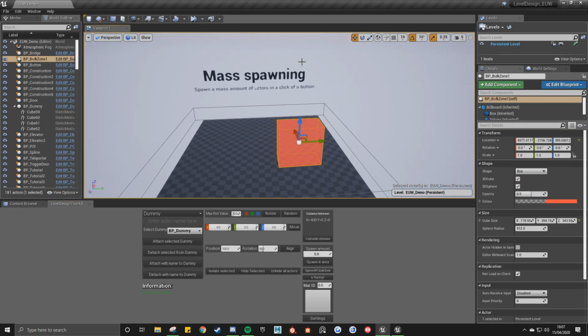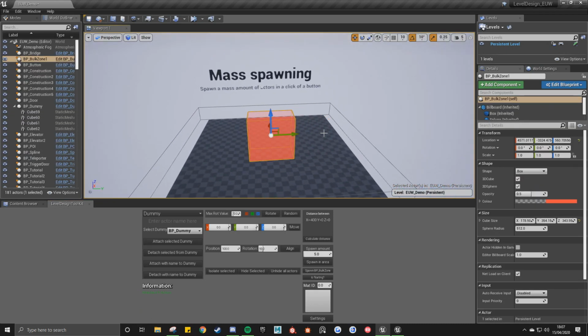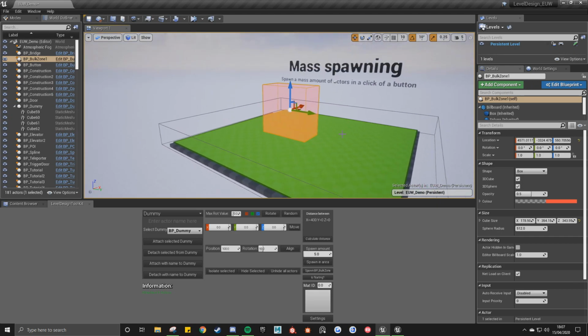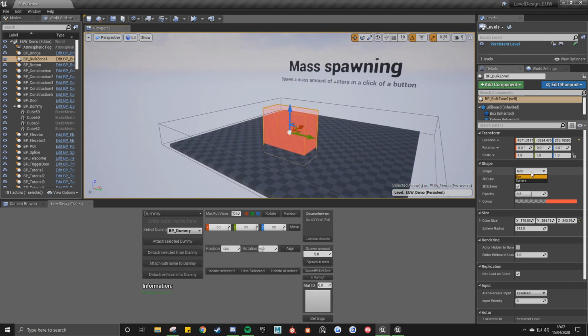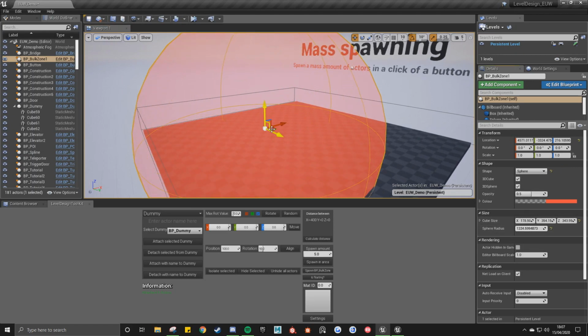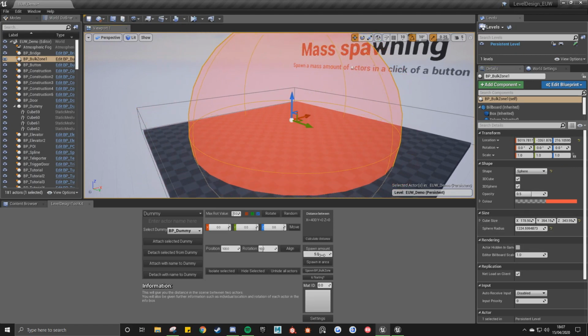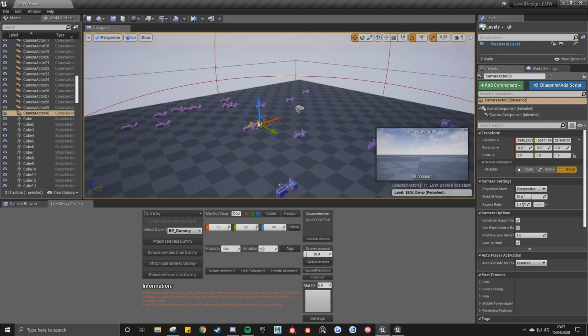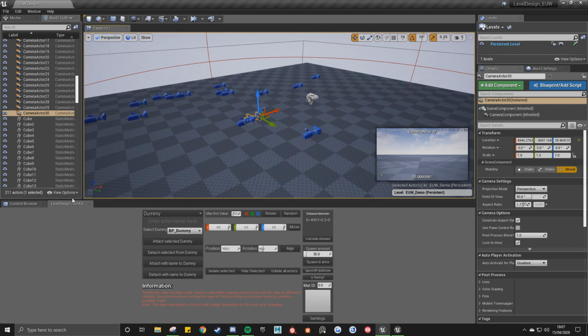Now to the bulk spawning. It uses a nav mesh, so you need your nav mesh placed in the world. You have to use the sphere setting, and then you can set the radius, how big you want it to be, and then in the spawn amount box, you can enter 30 and spawn in area, and that will spawn in 30 of the actors that we have selected in the level design graph.